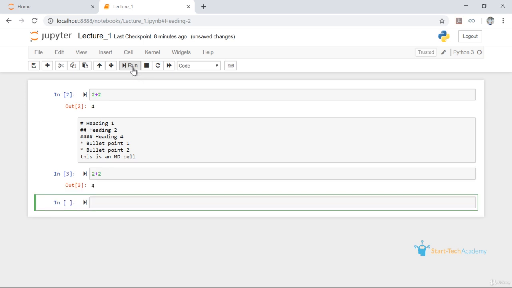Similarly, if I write 5 plus 3, this time I will use Control Enter. Control Enter is a shortcut to run the cell, to execute the cell.